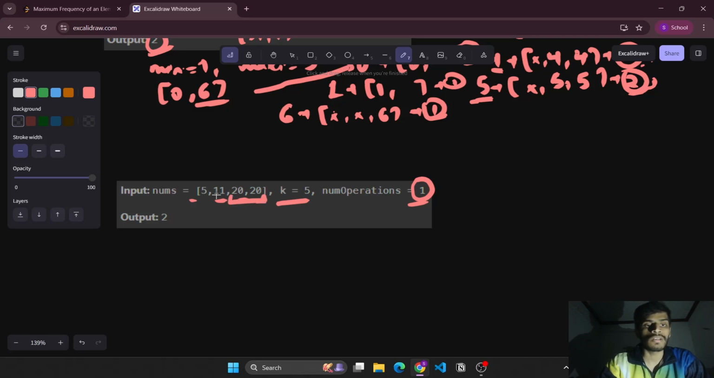Now we'll see whether we can make 11 or 5 as 20. We know the maximum that we can increase 11 is by 5, which can make it 16. So hence we will not be able to make it 20. So for 20 the maximum occurrences is 2, so it is good.